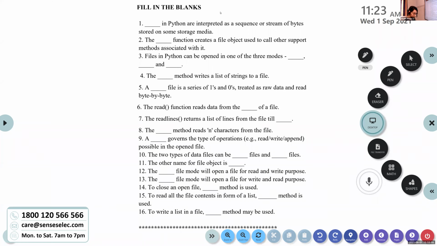14th one, to close. Whenever you see the word close, you know which method you have to use. And 15th one, to read all the file content in the form of list. Here the word is read and list. So which method is that? And last one, to write a list. What is the word there? Write and list. So which method you have to use there? Completed?